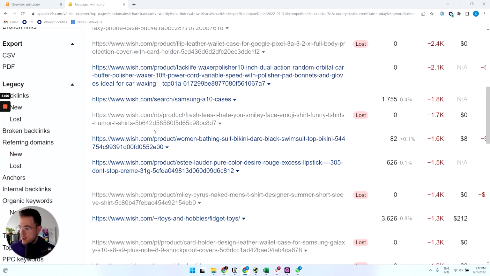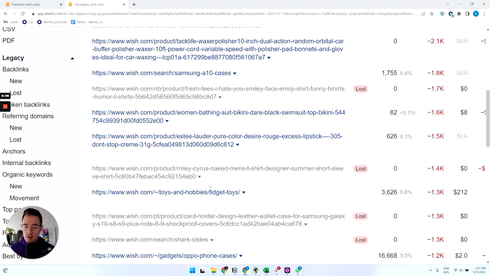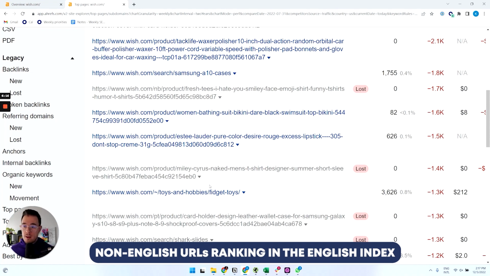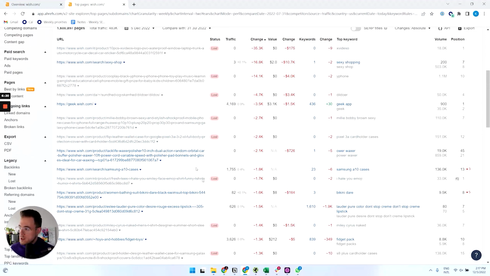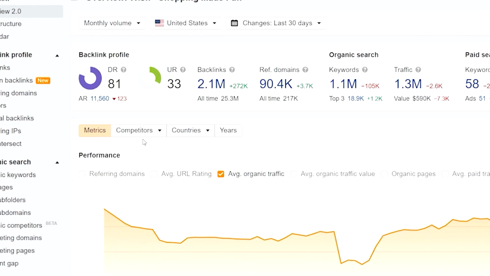For example, in the products /NB, in wish.com/pt/DA, and these all seem to be URLs from other languages. PT is Portuguese, for example. And it seems like Wish has an issue with non-English URLs ranking in the English index. So I would assume that when we check, for example, the PT subdirectory that we see little spikes over time.